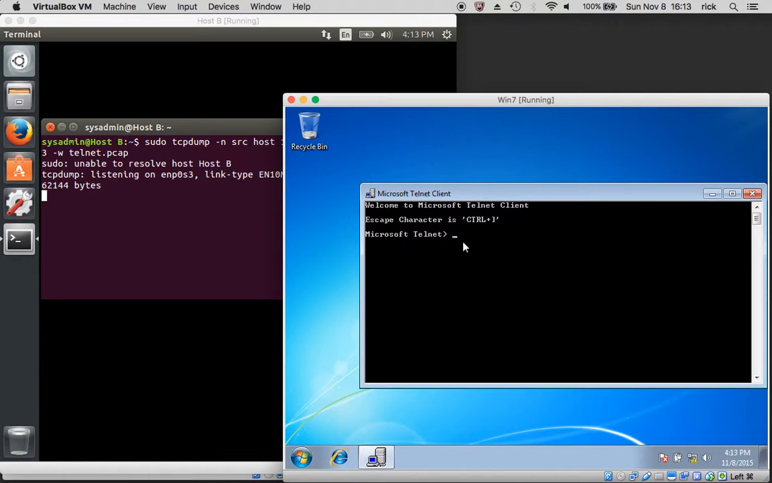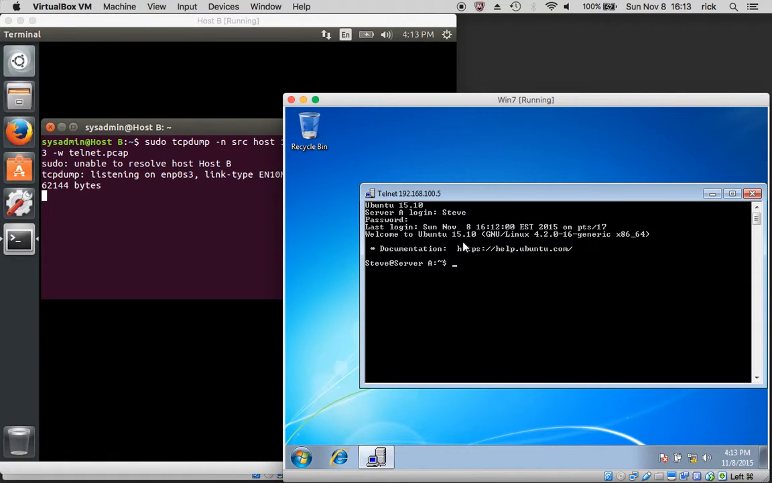So we'll connect to the server. We will log in as the user Steve and enter the password GoHawks. Do a hostname command. We are on server A. We'll exit out.